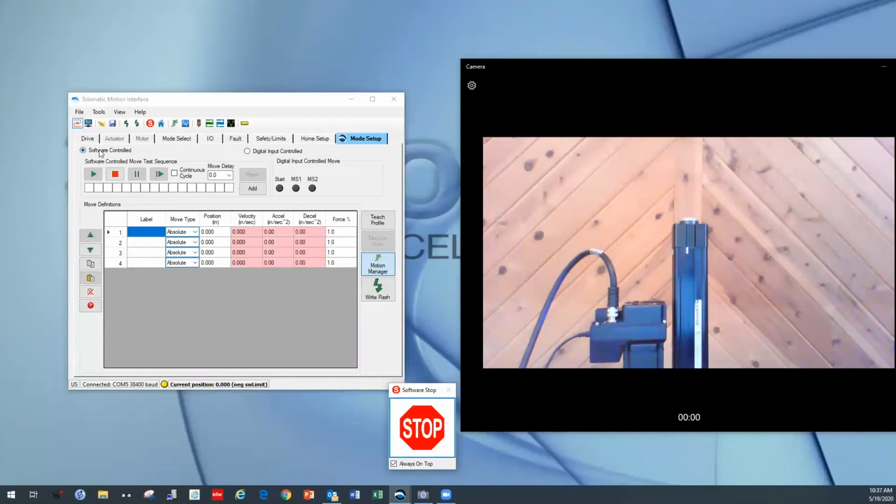Up on the top, you have software controlled and then digital input controlled. I don't have any inputs at this moment wired into the IO port, which would also be on the top here. I don't have anything wired into that, so I'm not going to use this digital input controlled selection. But if I did, I could do that and test the inputs. So right now we'll do software controlled. There's also this test sequence that we can do, and I'll show you that in a little bit. But first, let's fill in this table here.